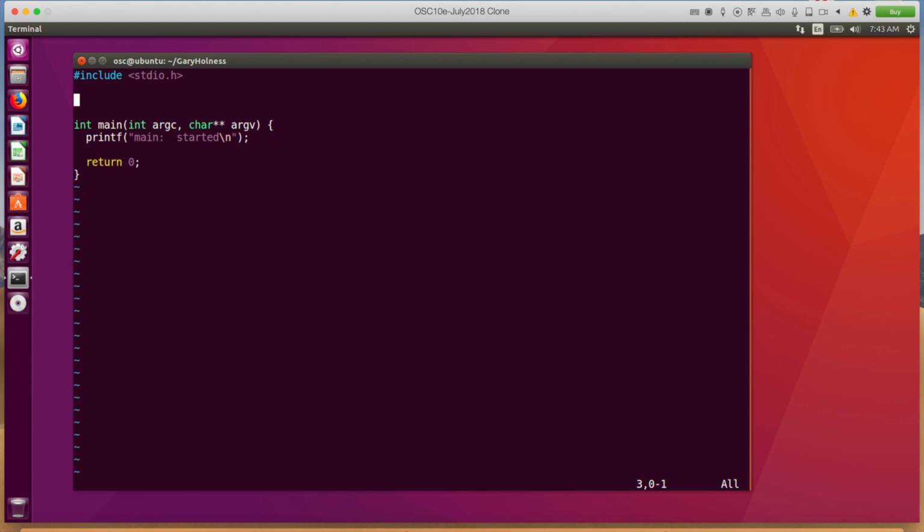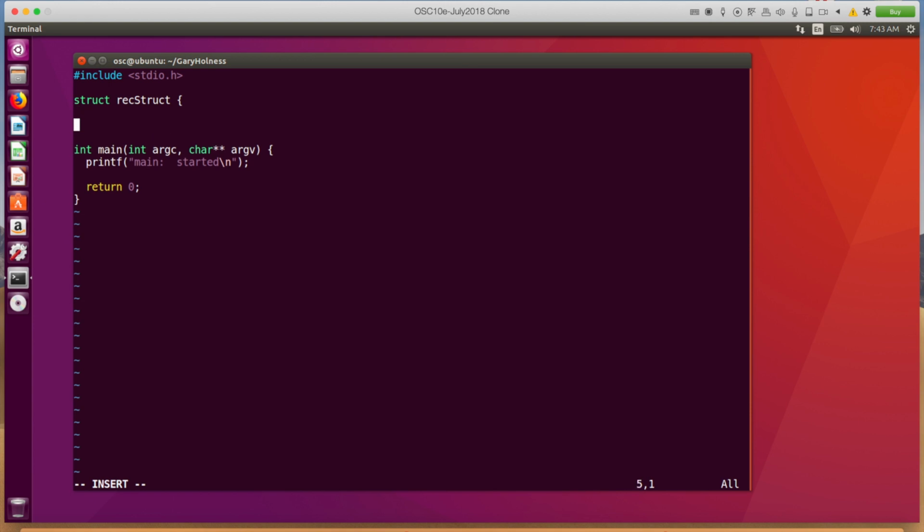Okay, so in C structures, you type the word struct, right? The name, rec struct, right? And then open close curly brace and semicolon to end that statement. So inside of the structure, you can specify a number of types. And let's say, for example, we're going to have 2 character arrays, and they're going to be of some maximum length.